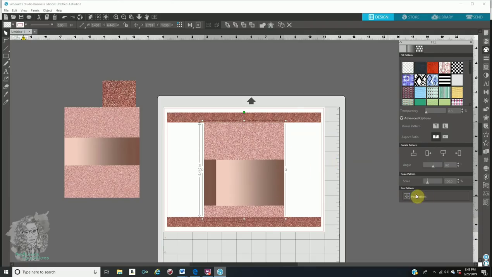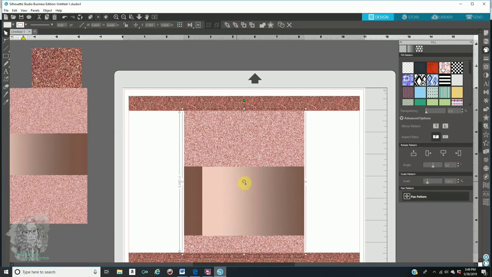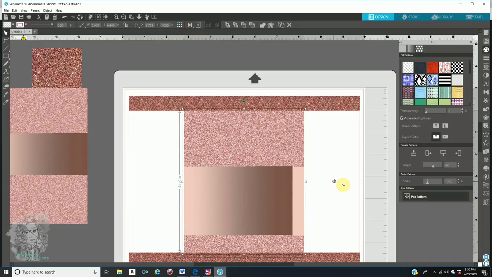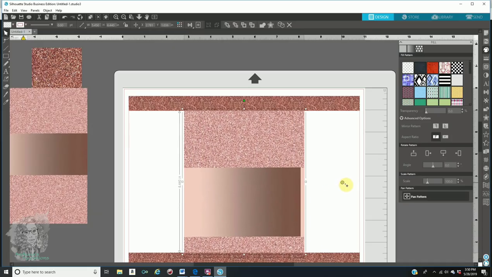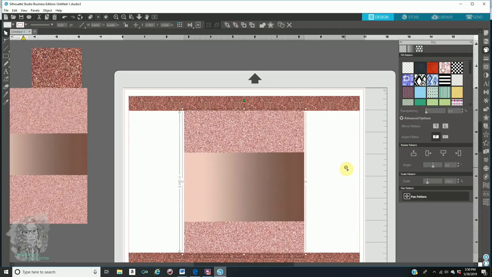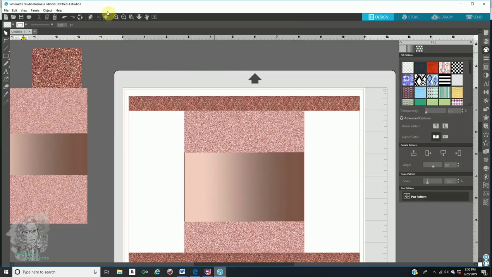So right here all the way in the bottom it says pan pattern and it has like four different arrows. You will click on that and then a little shape in the middle of your rectangle is going to show up. Let me zoom in. So if you see that little circle, just click on it and then move it. So you can move this up and down to see however you want it to fit here. Up, down, however. So we're going to put it right there and you're going to let it go.